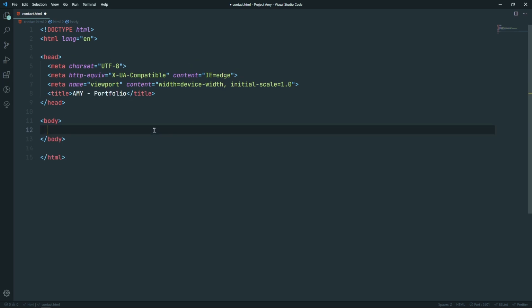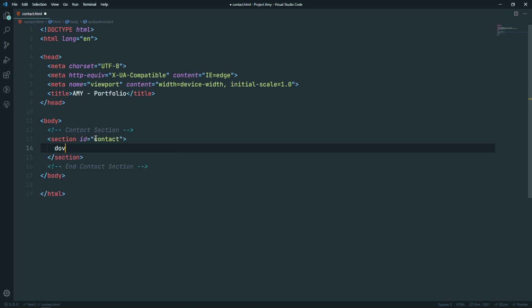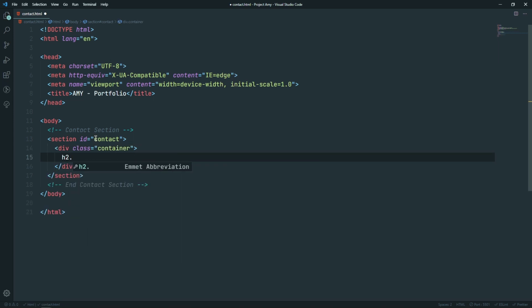Here inside the body, let's create a comment. Let's say this is the contact page, and this will be the end of contact page, or you can say contact section. I think that will suit better. Between that I will have my HTML for the contact section. First of all, let's get a section with the ID of contact, and inside that I'll have a div with a class of container, and inside that I'll have my h2 with a class of section-heading, and let's say contact as the text here.